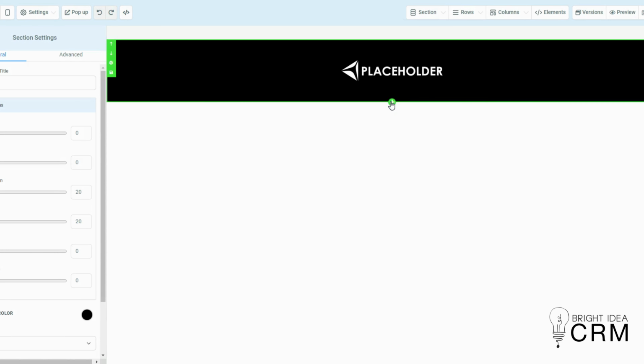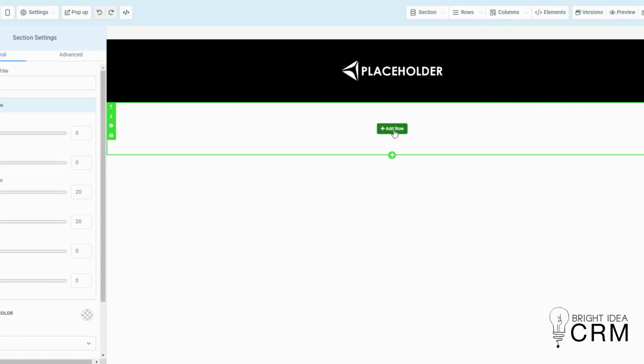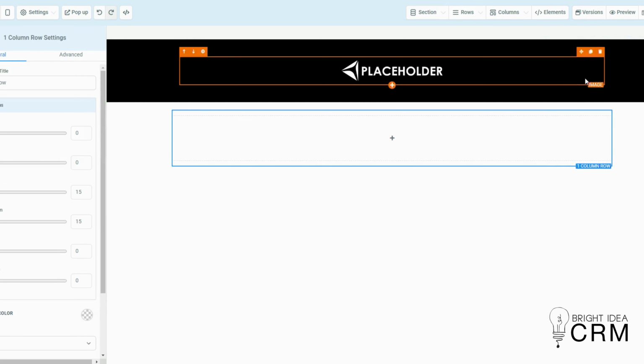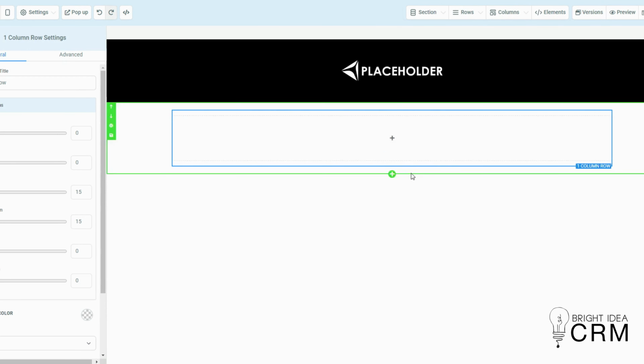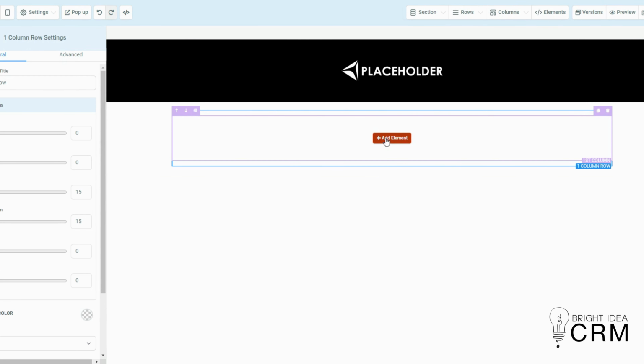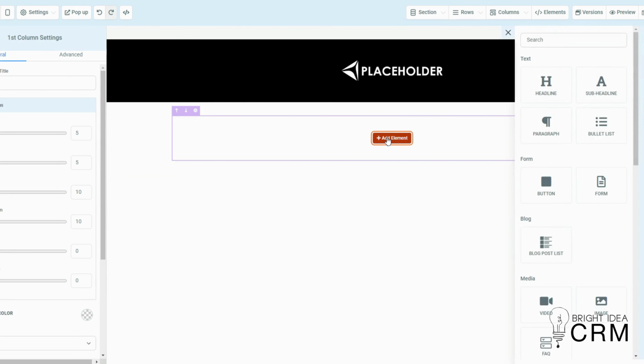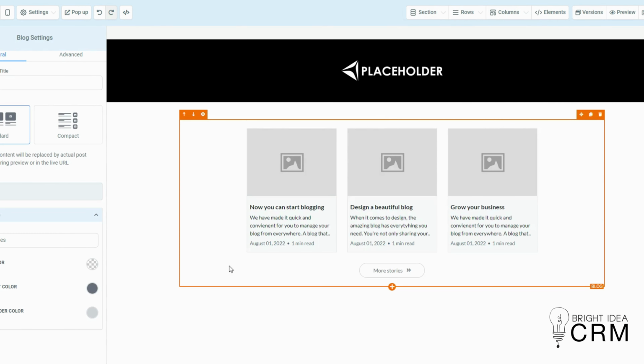So what we're going to do is add a new section, and we'll click add a row. In this case, we're just going to add one column just for this different style, but I'll show you some different styles that you can add. And we're going to click add element. Now what we're looking for is this blog element here. This is going to be the blog post list. So what it'll do is list out the blog posts that you've already set up. So we're going to click blog post list and drag it in.